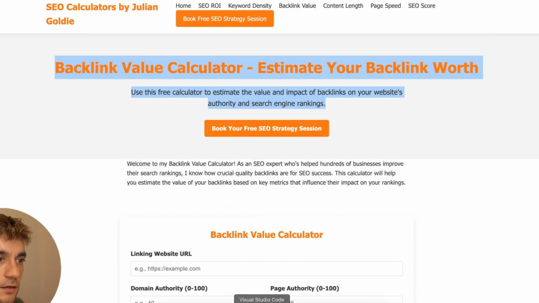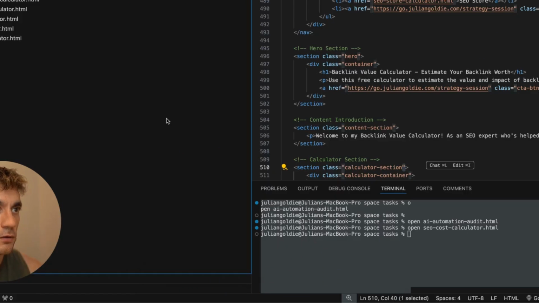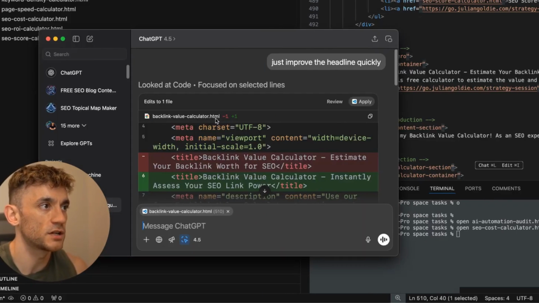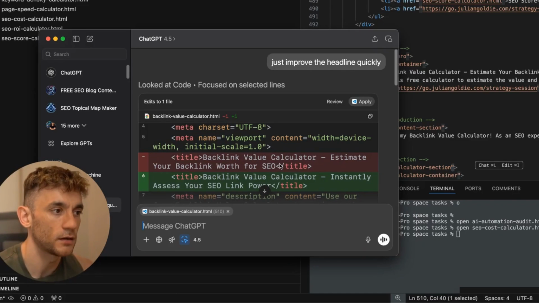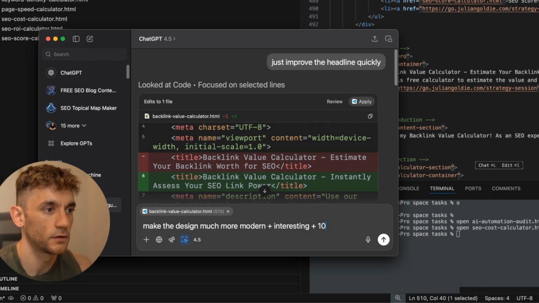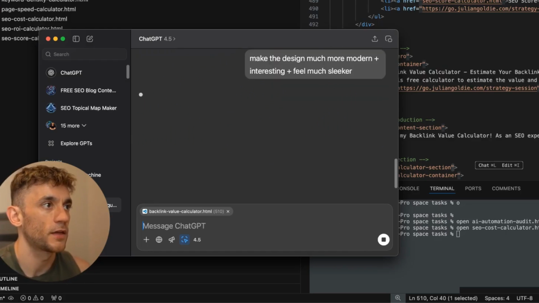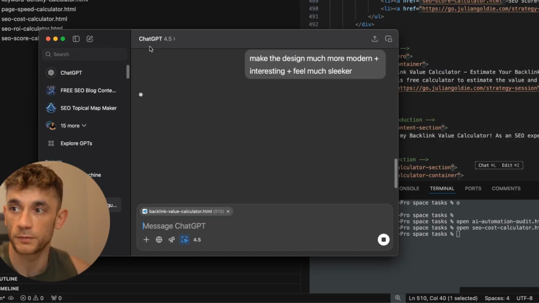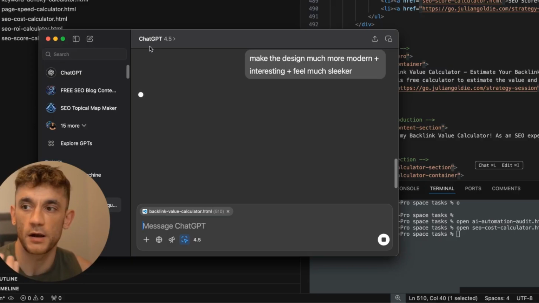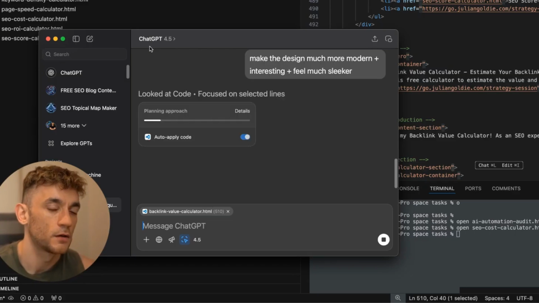Now, if we go back into Visual Studio Code, we'll open up ChatGPT and I'm going to say, okay, make the design much more modern plus interesting plus feel much sleeker, right? And that's going to be using ChatGPT 4.5, which does take a bit more time to respond. But at the same time, if you get better outputs, it's 100% worth it, right? So let's see what we get back in a second. And you'll see how it's planning the approach.